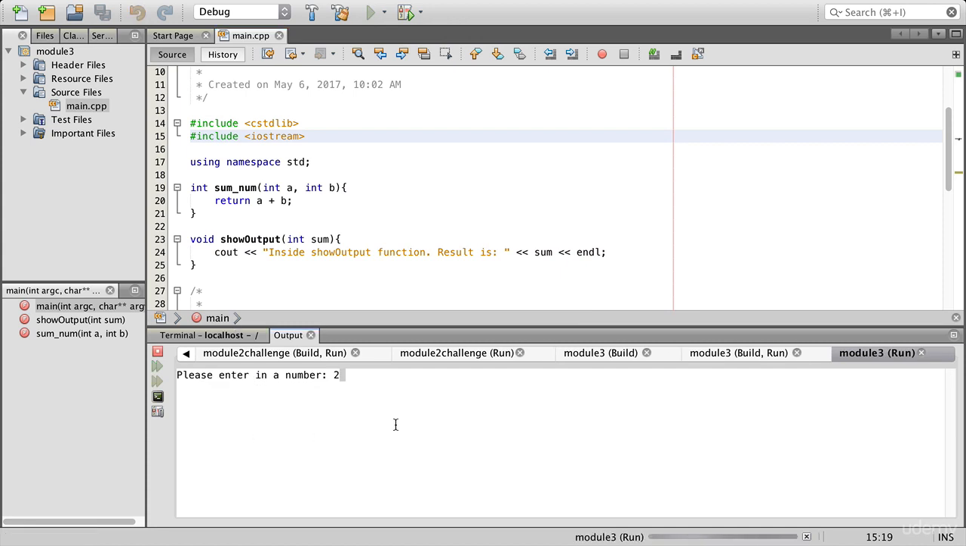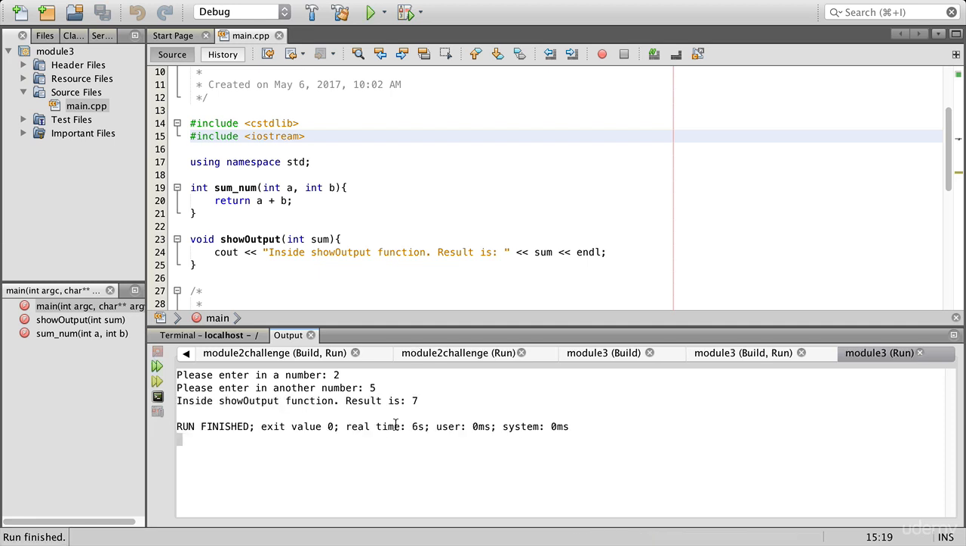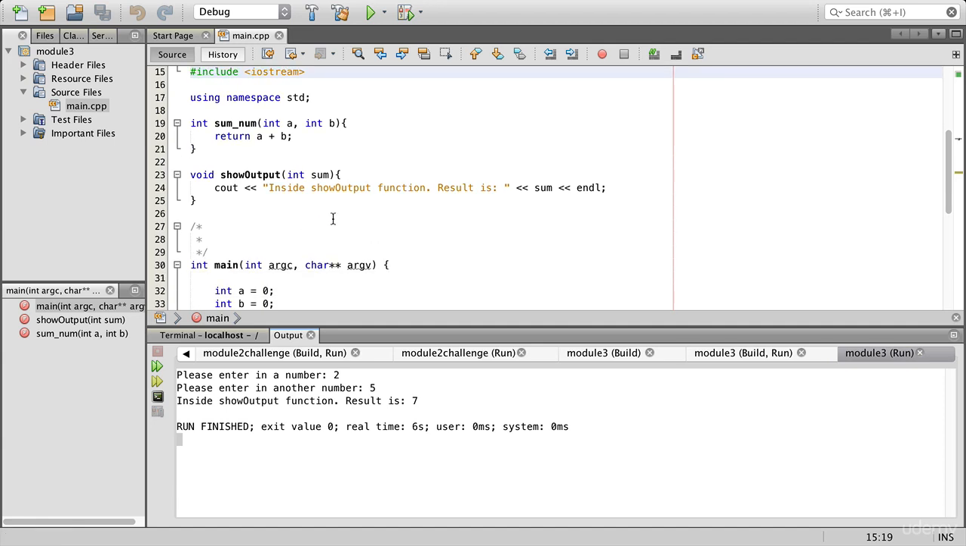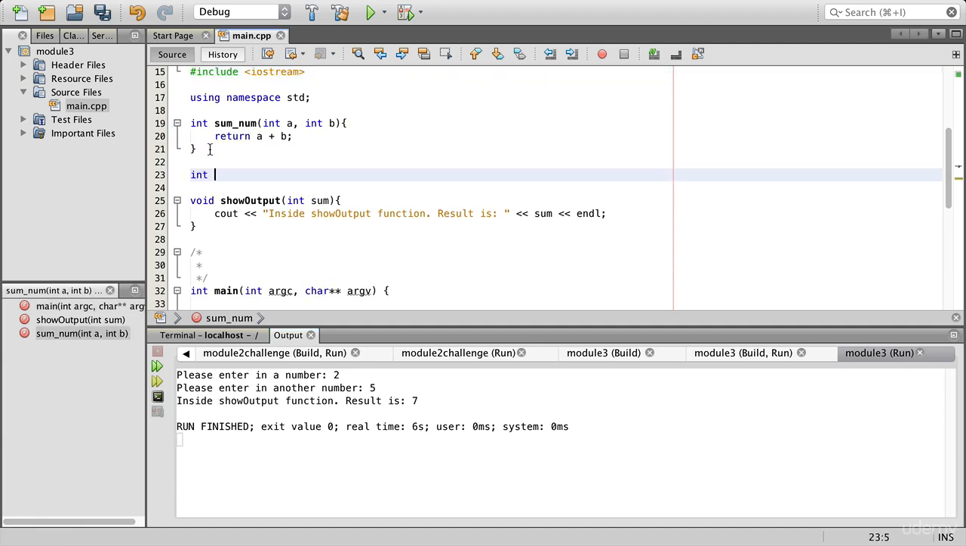So I'll have a 2 and a 5, then we should get our 7, of course. So inside show output function, result is 7. So there we go. Let's now create one for subtracting.